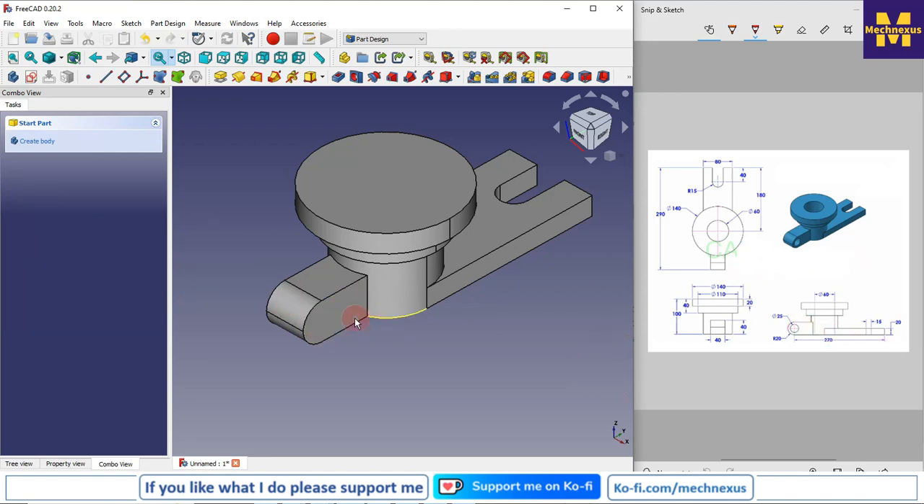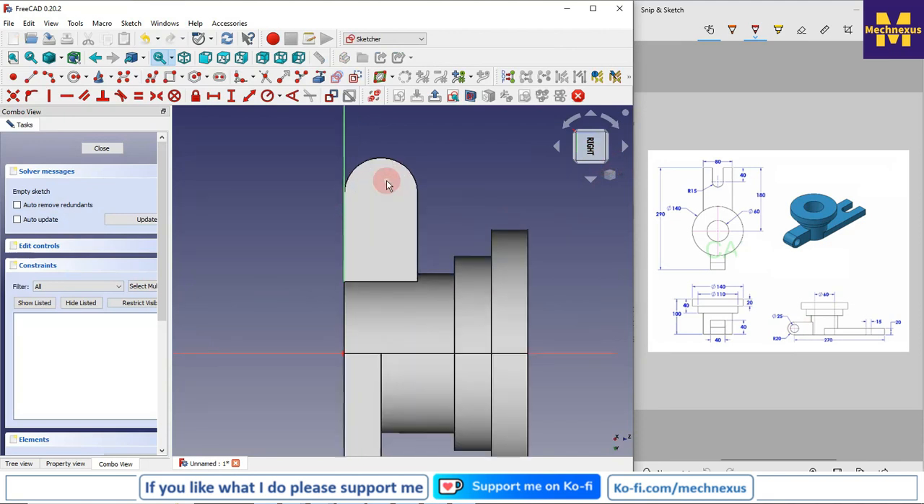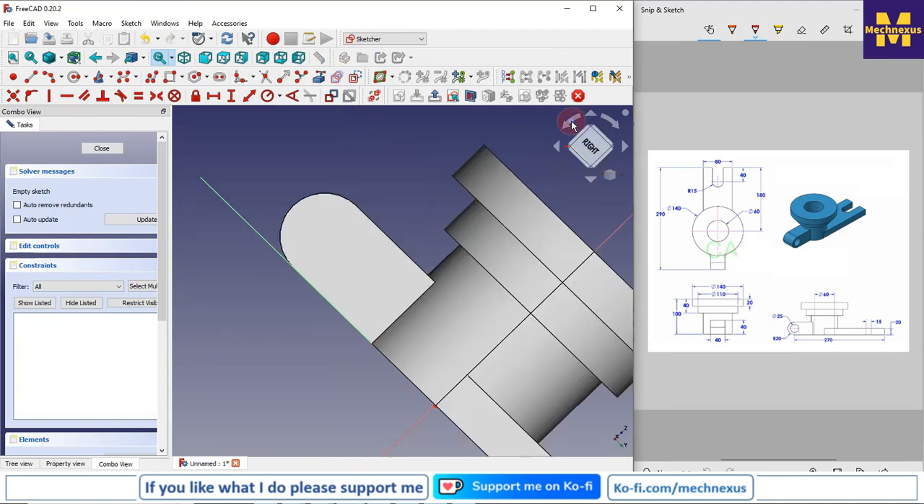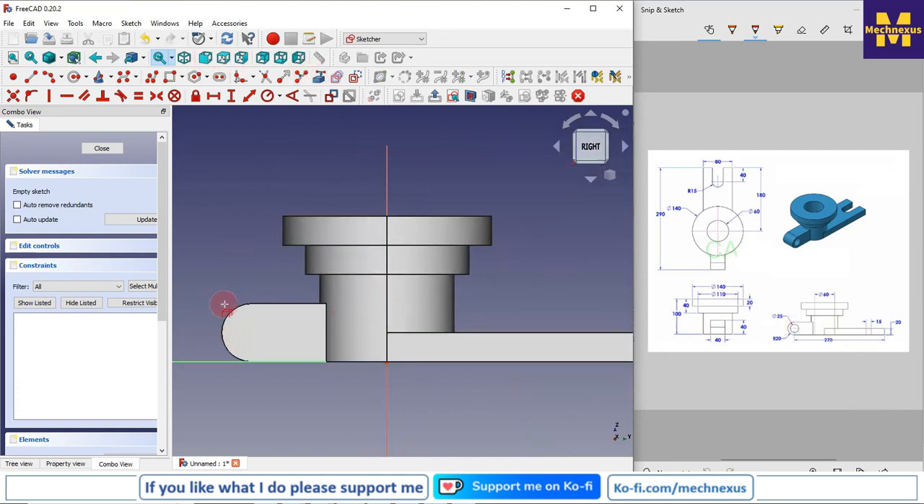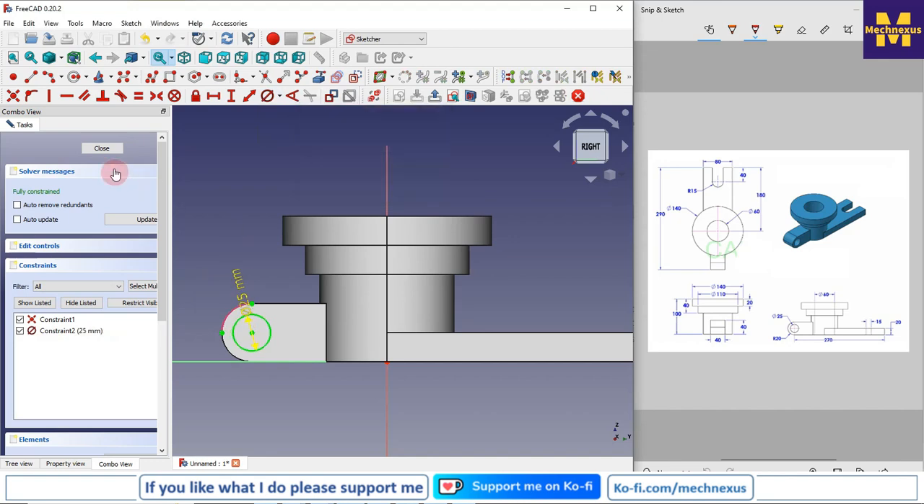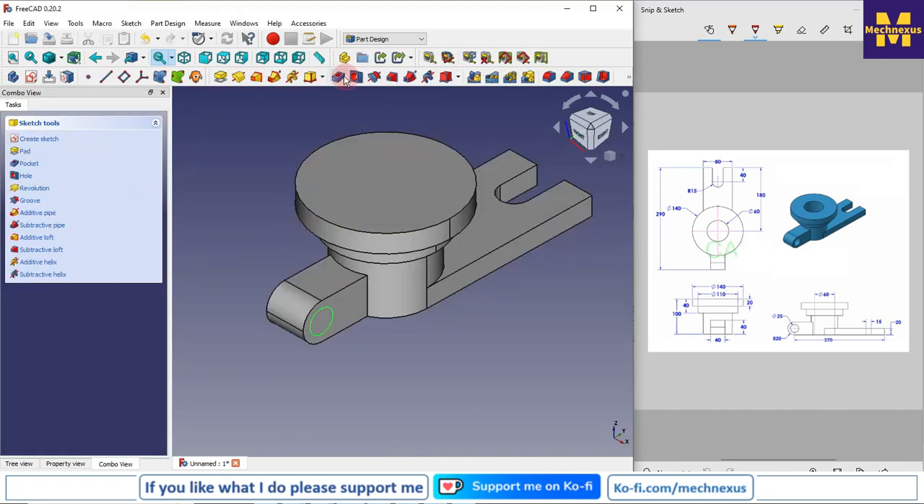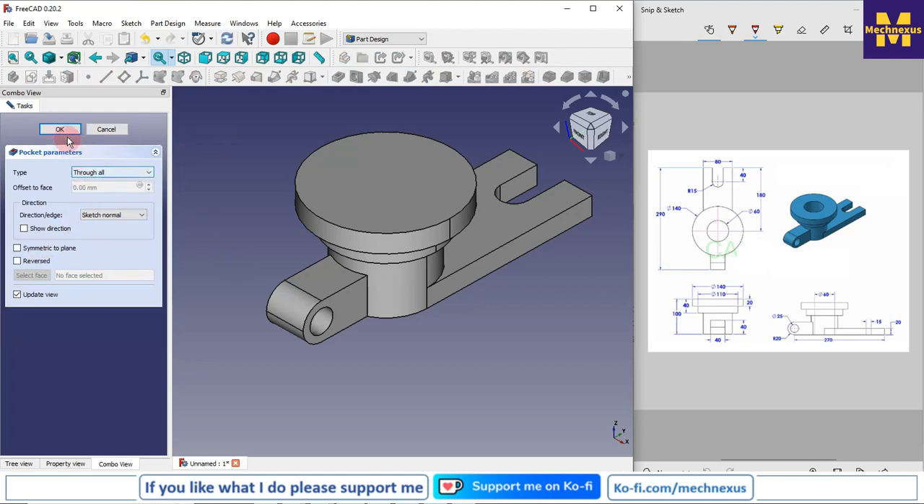Now we will give the hole here. I will select this face and create a sketch, and I will rotate my model as per the orientation, and now I will project the outer arc and create a circle here, and its diameter is 25. I will give my diameter 25. I will close it and go with the cut, and simply here I will say through all, and say OK.